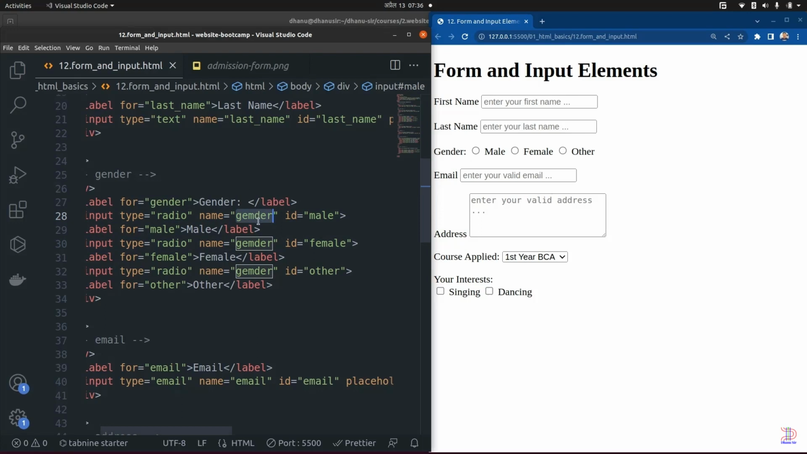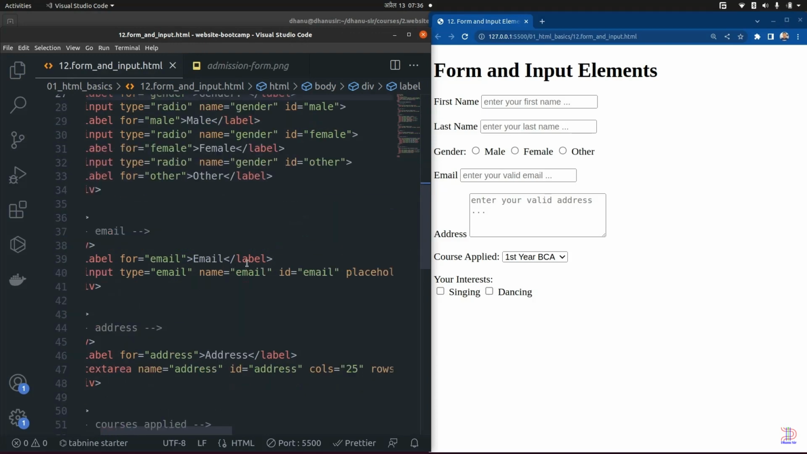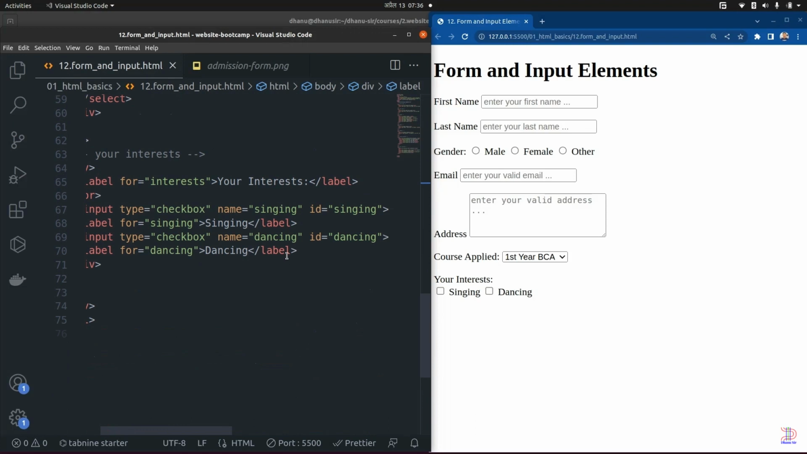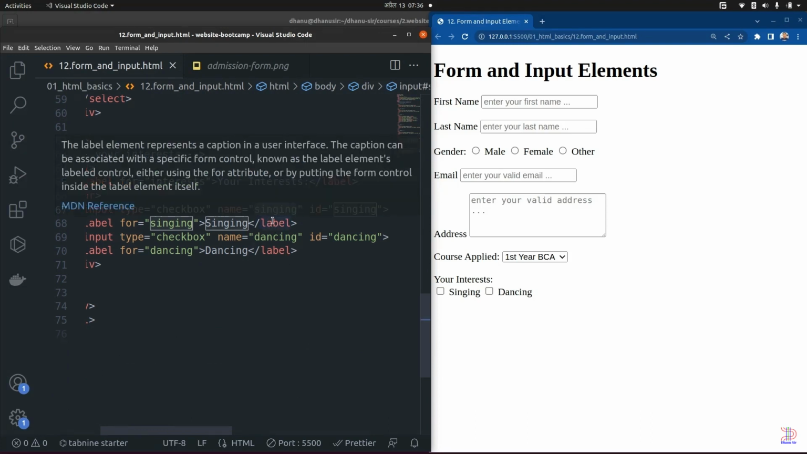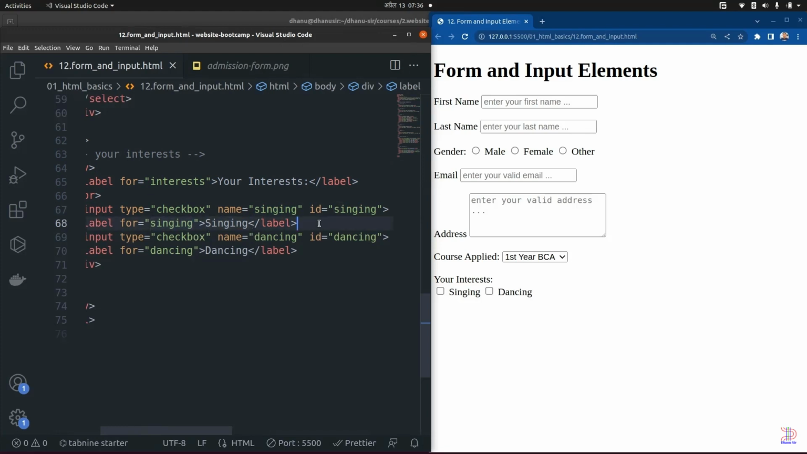Okay, so let me update the typo error here. Basically it sends only one data. However, in case of the checkbox, it will send multiple data. That's why it's different for every checkbox.